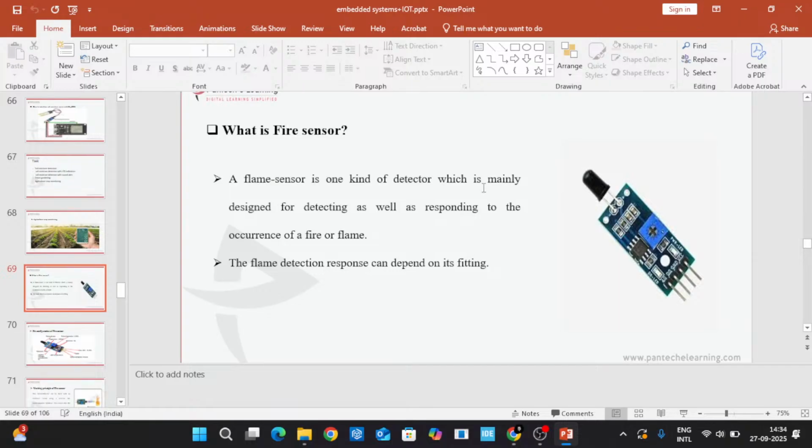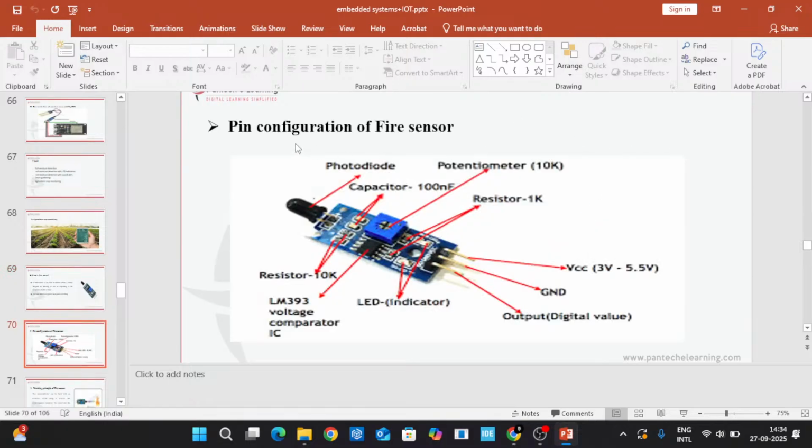This is the fire sensor. We can use it to detect fires, and we can use it in industry. We can detect all fires with the sensor. This is the sensor pin diagram. The sensor has 3 pins: one output pin, one ground pin, and one digital pin. This is the LED indicator; there are 2 LEDs. This is the blue color potentiometer. Here there is a resistor and also a capacitor. This black color component is a photodiode, another name for it.